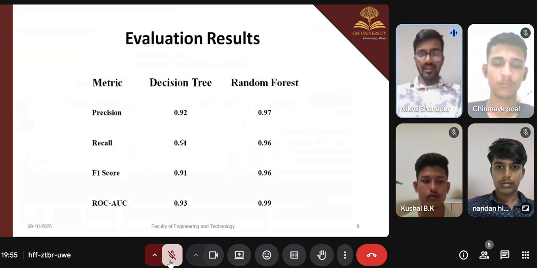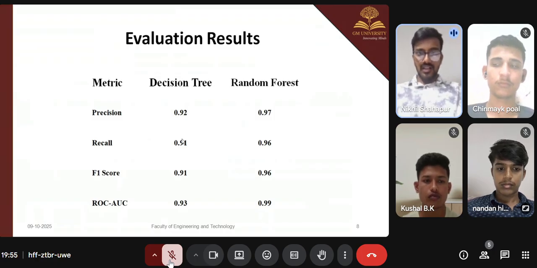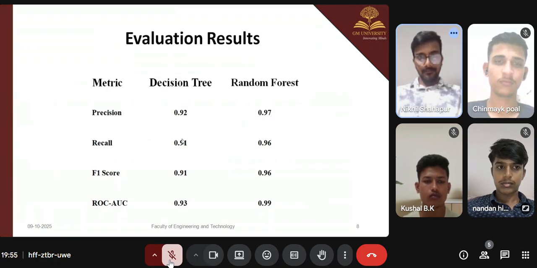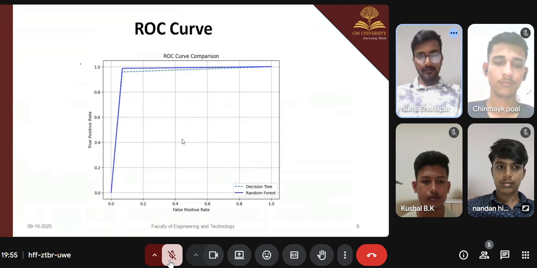These are the evaluation results. Metrics for decision tree and random forest. Precision: decision tree 0.92, random forest 0.9. Recall: decision tree 0.94, random forest 0.96. F1 score: decision tree 0.91 and random forest 0.96. ROC and AUC: decision tree 0.93 and random forest 0.99. Next is continued by Chinmay.